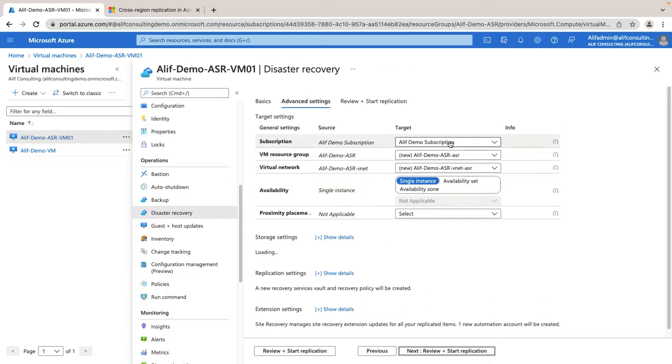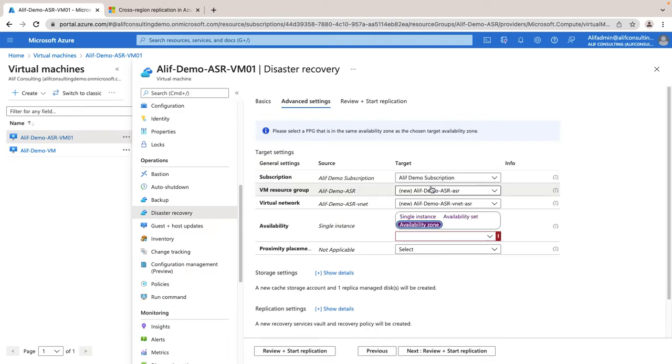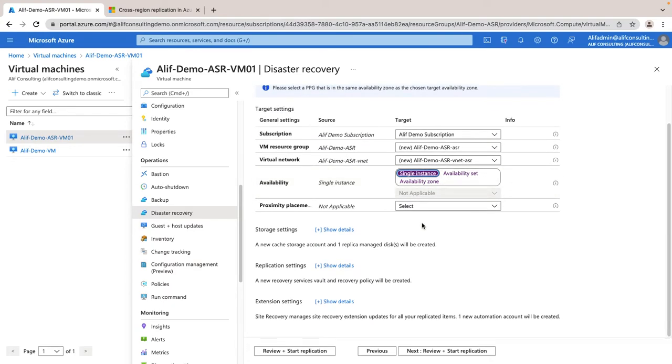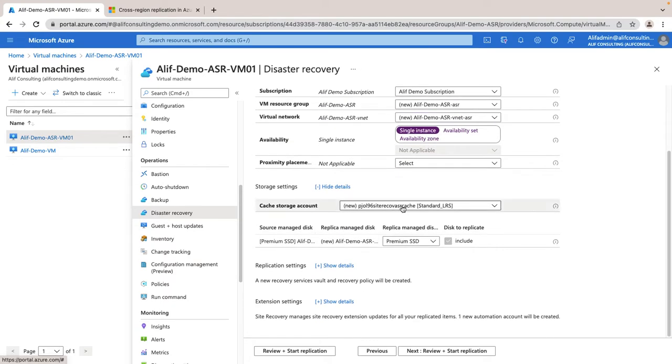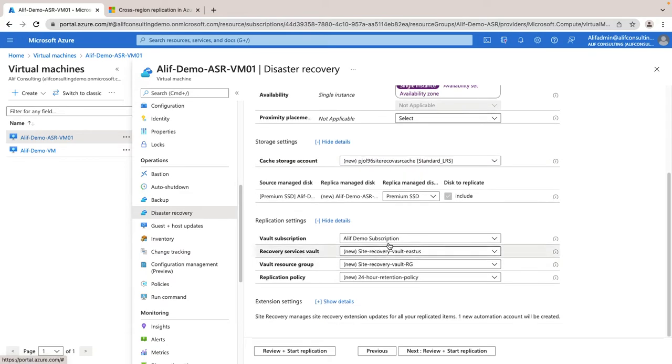Then we do have the option to select the resource group, the VM resource group, and the virtual network. All of those things are predefined. Then we have availability: is it going to be in an availability set, an availability zone, or a single instance. Then it's going to create a cache storage, which will be used for the replication. And we have the option to select our replication policies. If you want to use your existing one, it can use that, but in our case, I'm creating a new one, and this recovery vault is going to be created.